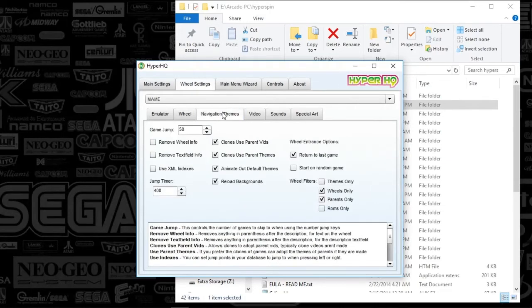Next, we're going to go to navigation and themes. What I've done is I only want parent games for MAME, and all you've got to do to hide the children, or the mods, if you will, is check the use parent videos and use parent themes, and that will give you parents only. So that will get the job done there.